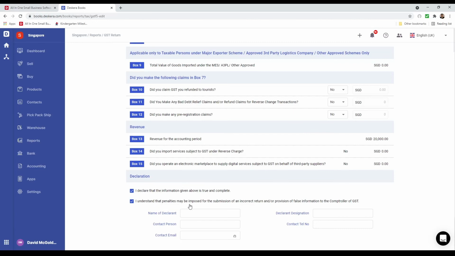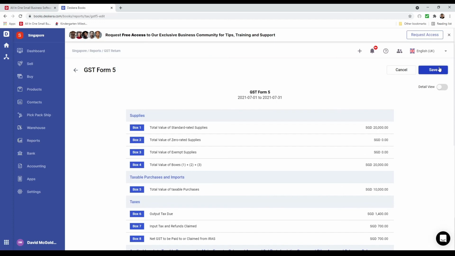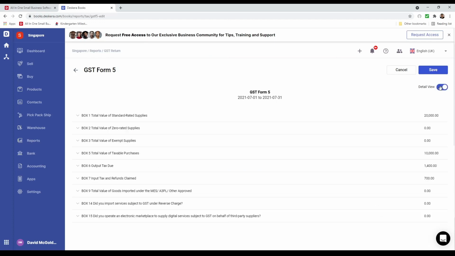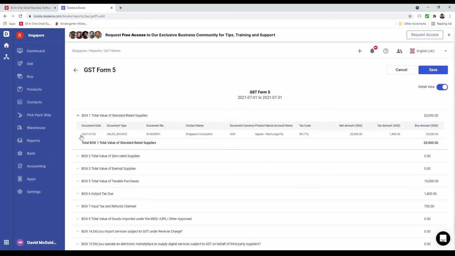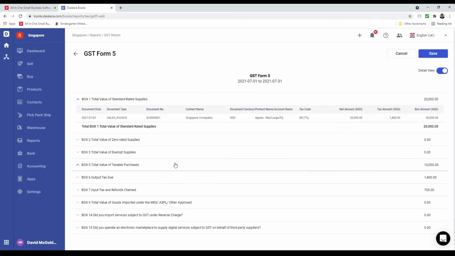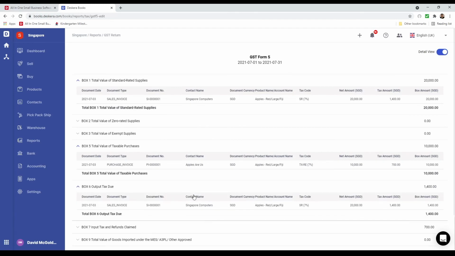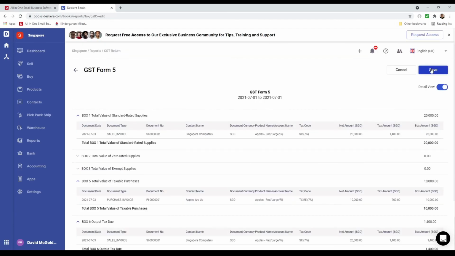I understand that penalties may be imposed for the submission of incorrect return or provision of false information from the Comptroller of GST, and then I can input all this information here, and I can go up and I can save it. I can also click here to view a detailed view. So for example, if I want to see document date, document type, the document number, contact, tax code, net amount, so I can see all the information, and I can click on it to see the breakdowns. And then I can click save.